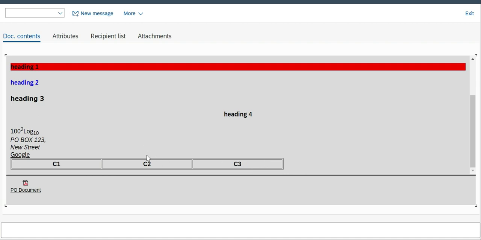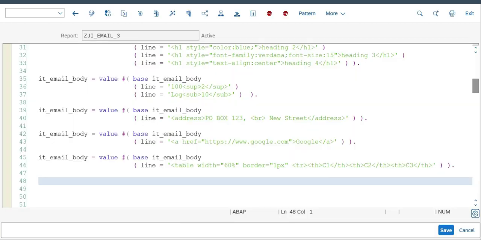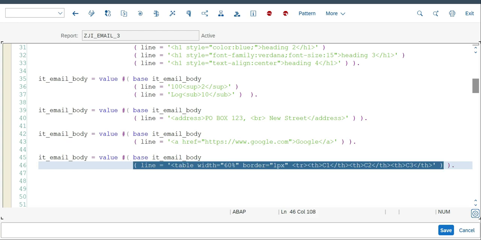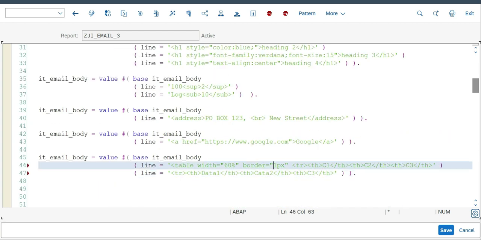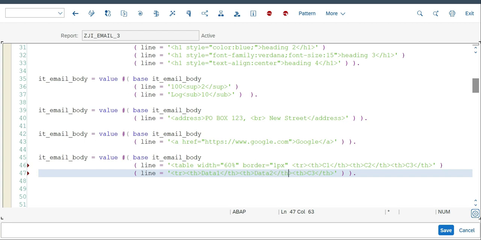And now I'm going to add the data content of my table. Consider these are the columns. So now I'm going to add the data. Data could be dynamic, depending on your need. If the data is dynamic, you have to use the concatenate statement. Otherwise, now I'm going to use just a static one. So TR, TH data 1, and this is going to be data 2. Here is data 2, and this is data 3.